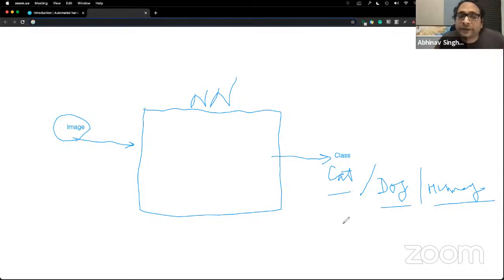So how does it really work? The way you can imagine a neural network is that it has lots of knobs in it, like thousands of knobs inside it.